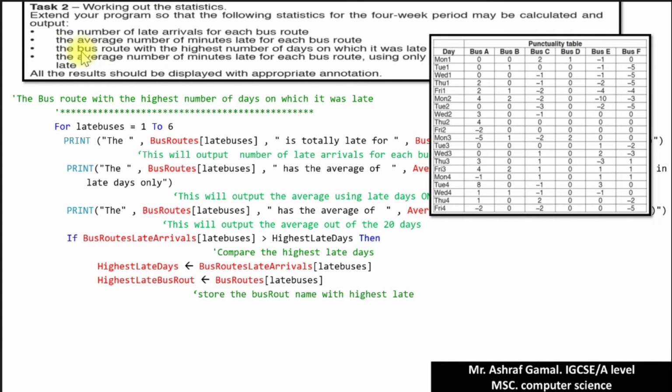We need also here to find out the bus route with the highest number of days in which it was late. So we'll build here the structure of an if condition to find out the bus with the highest late arrival. First, we declare at the beginning the variable of highest late days as 0. So the value here at the beginning is 0. And then we are going to loop through the bus routes late arrivals with index of 1, 2, 3, 4, 5, 6. Okay, so we'll test one by one in this array.